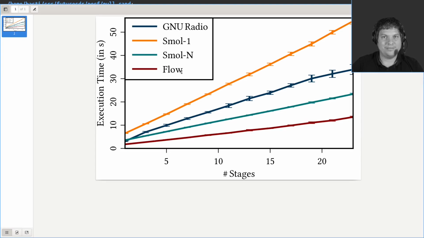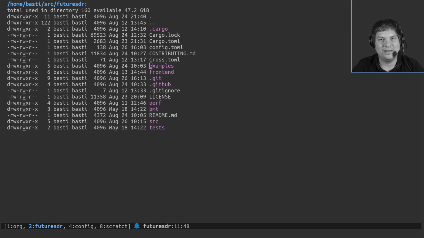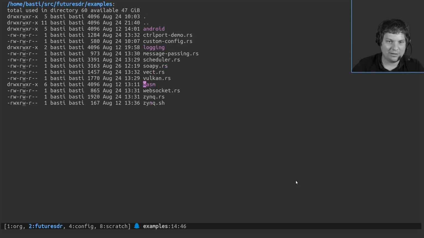Exactly. So that's it for the performance measurement. Okay, so we've seen that for the features we get from FutureSDR, we don't have to pay a high price for it in terms of getting bad performance or whatever. Actually, performance is pretty okay in my opinion. Now, finally, I want to step very quickly through some of the more interesting examples in my opinion.